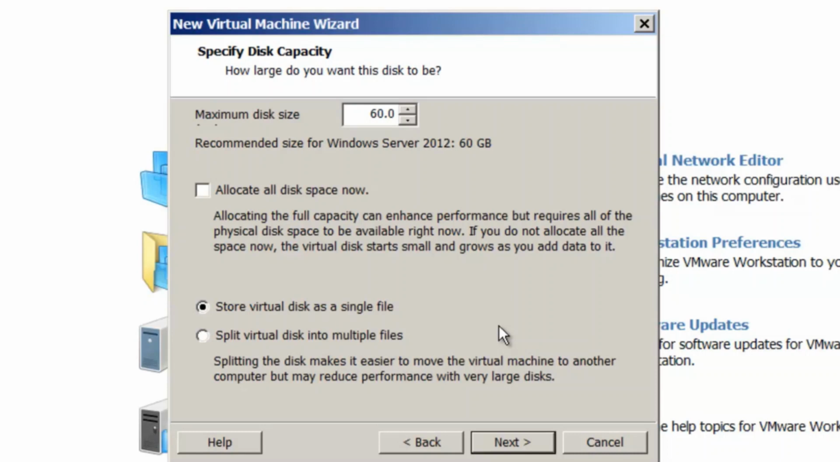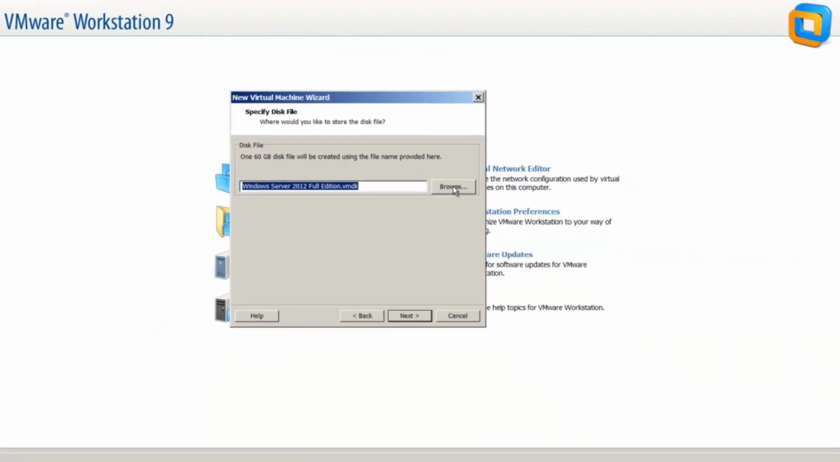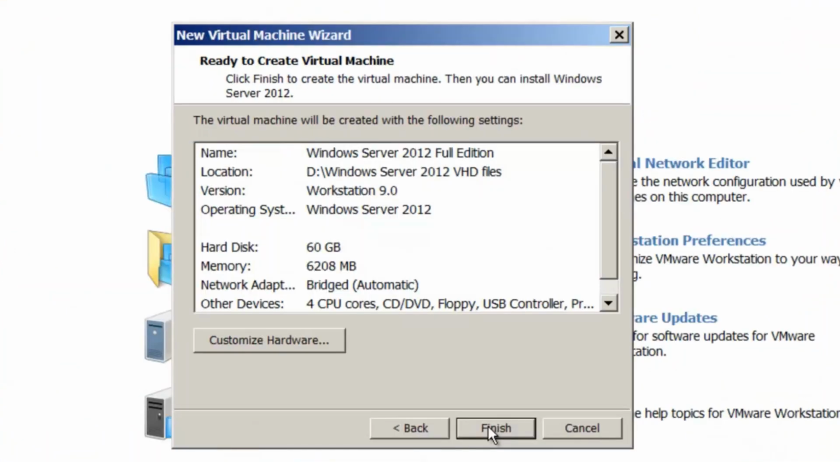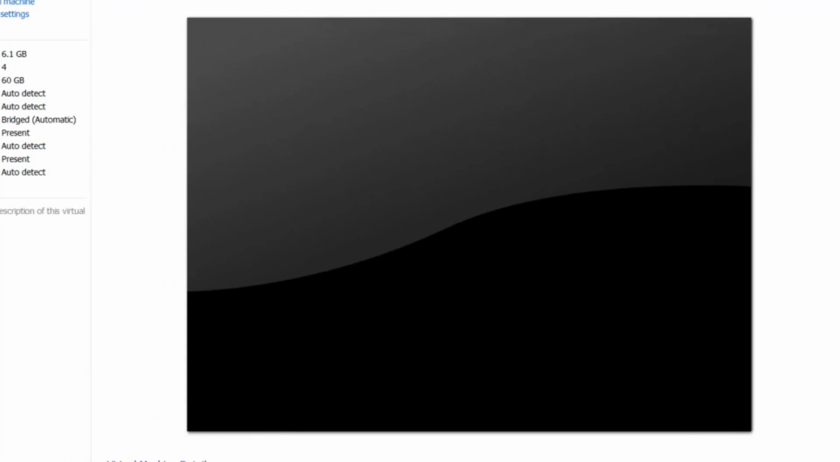Now, on the screen, you have the ability to allocate all of this space now, or, instead of a single file, you can set the virtual disk into multiple files. I'm going to click Next. It's going to ask me where I want to put this file that's going to be my hard drive. So I'm going to hit the Browse button and put it on my D drive. So I'll hit Next. Then it's just going to give me a summary screen. I'm going to say Finished. And now I actually have the full edition of Windows Server 2012.